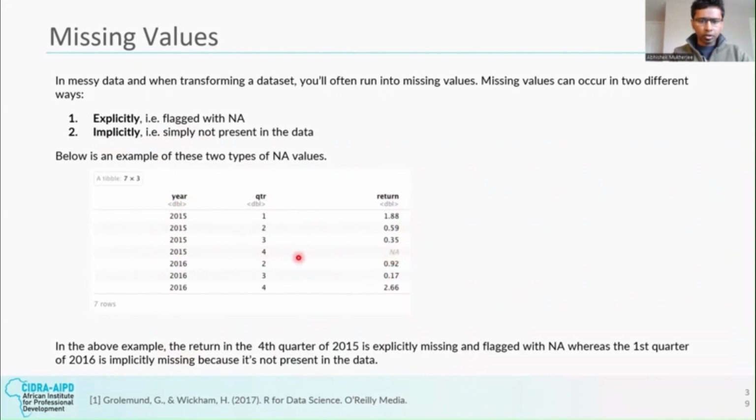Now, if we take a closer look at this data set, we can see that for the first quarter of the year 2016, there is no corresponding row in this data set. That means that the return value for the first quarter of 2016 is missing from the data set. So that is the meaning of implicit missing values. The return value for the first quarter of 2016 is implicitly missing from the data set.